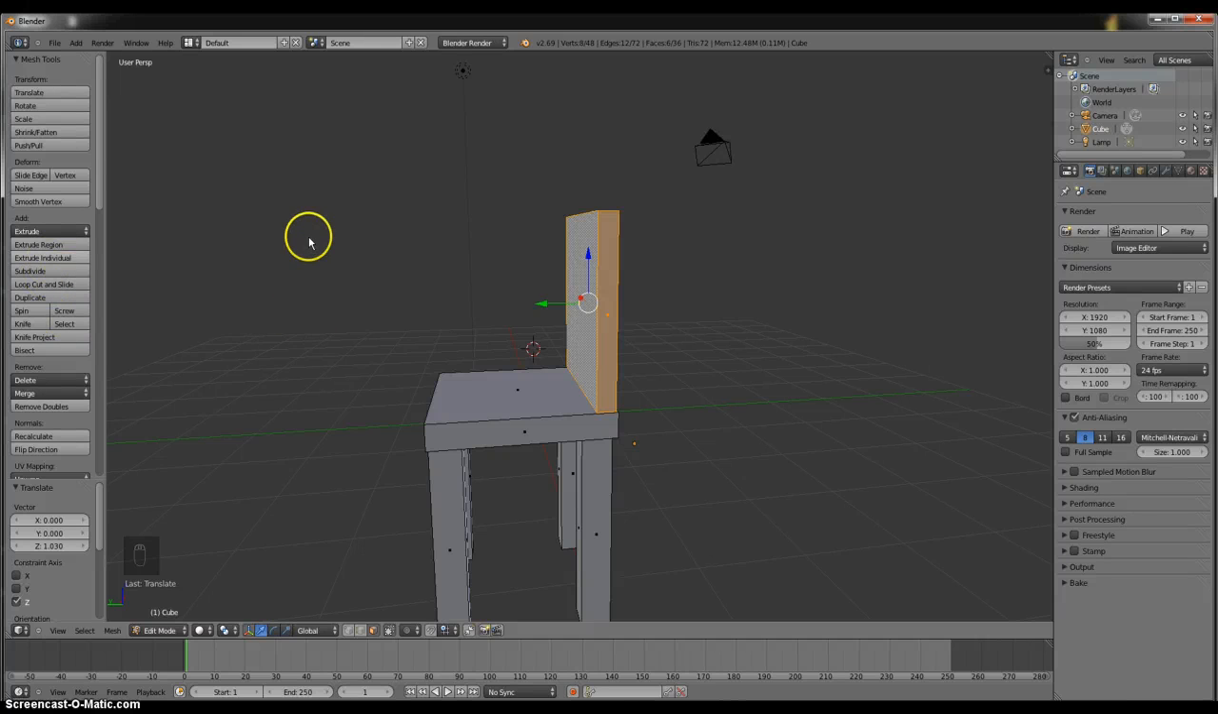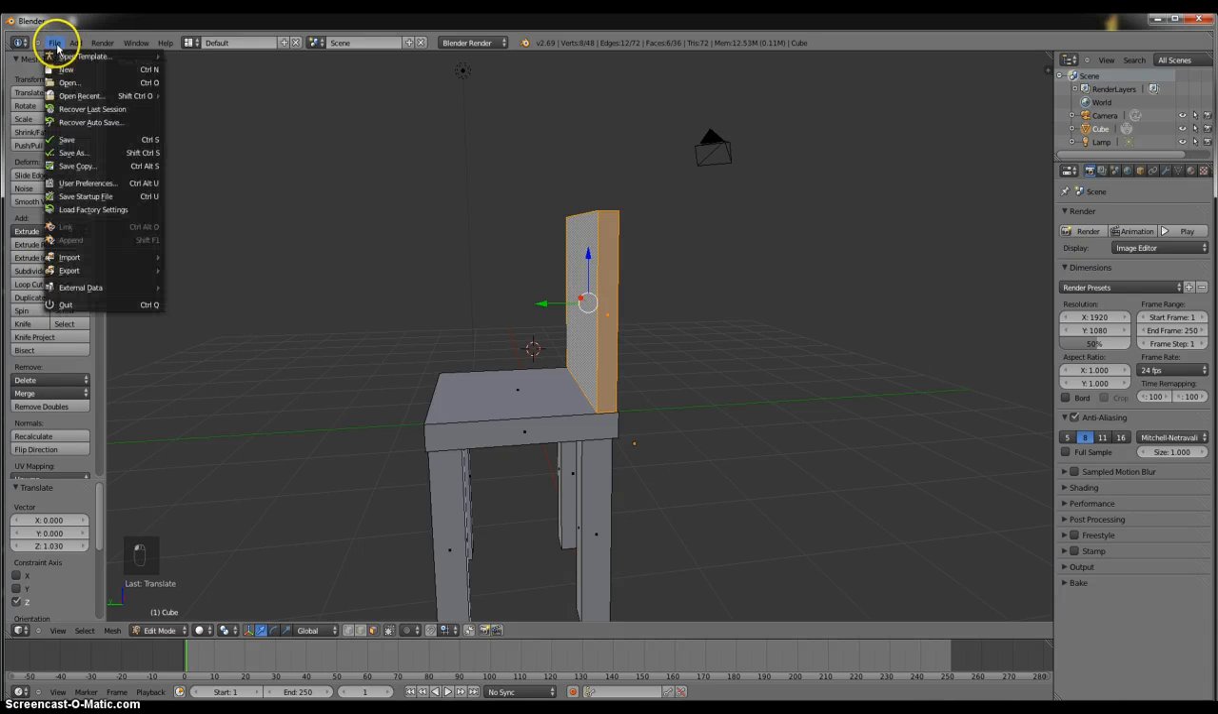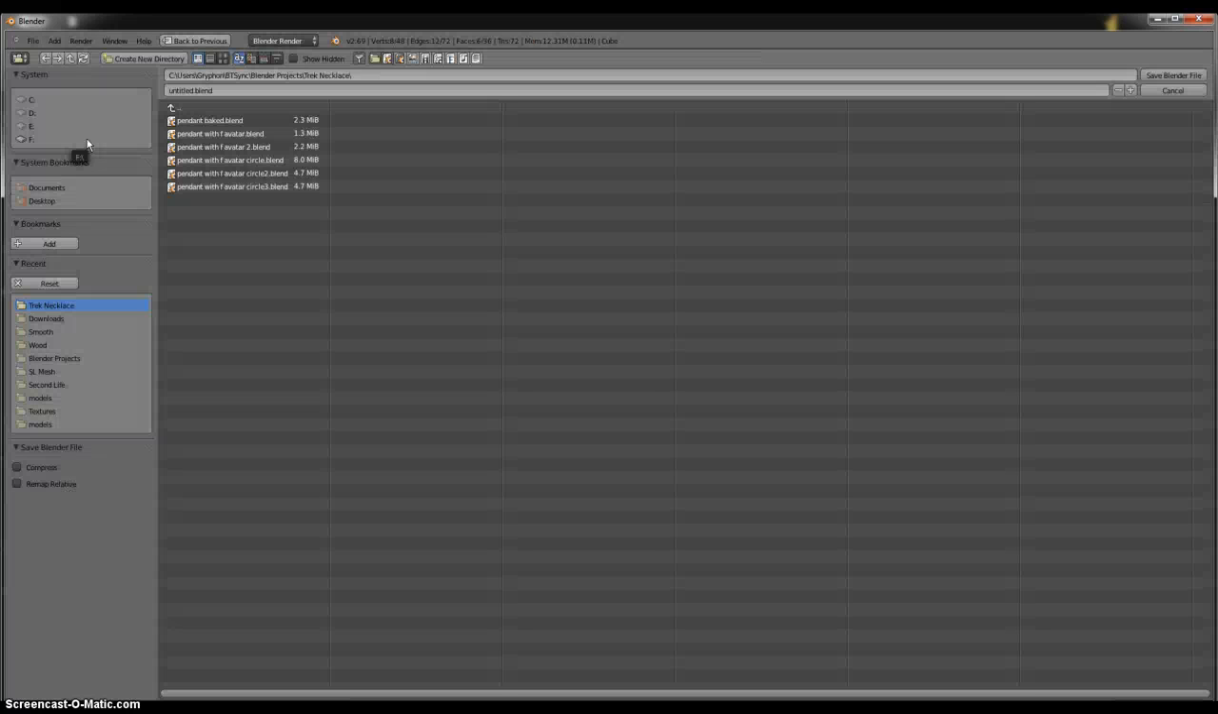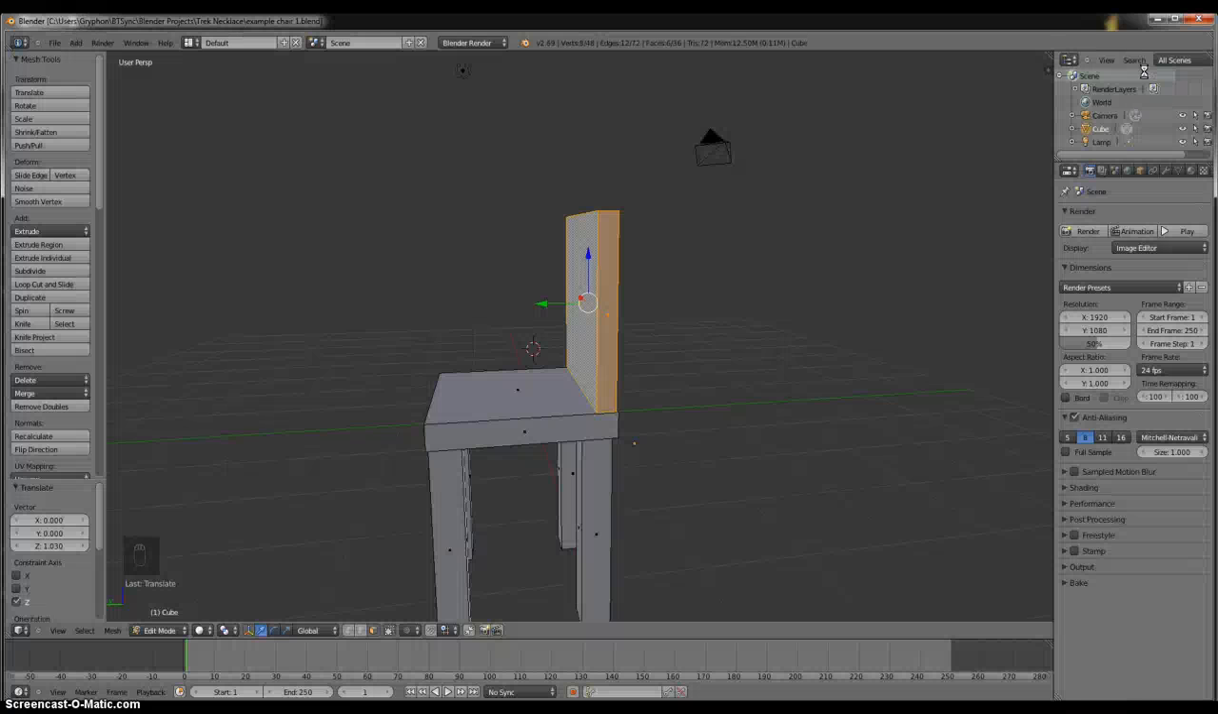I will actually then go ahead and save the Blender file. I'll just save it as example chair 1. And that concludes our very, very basic tutorial. If you have questions, please contact me, leave a comment.